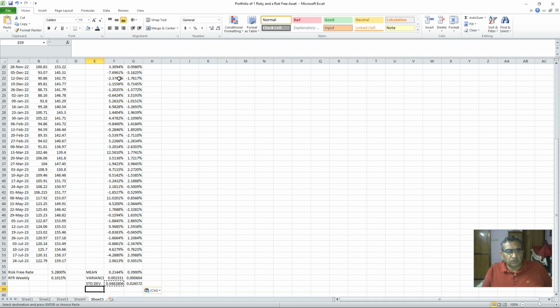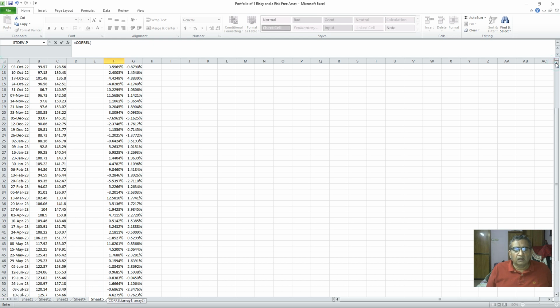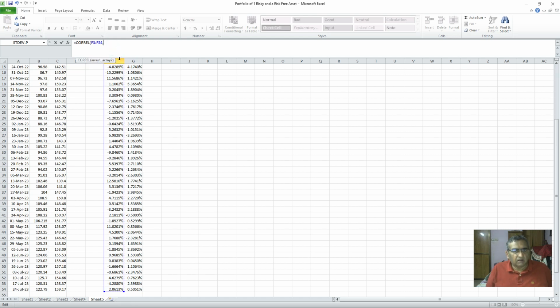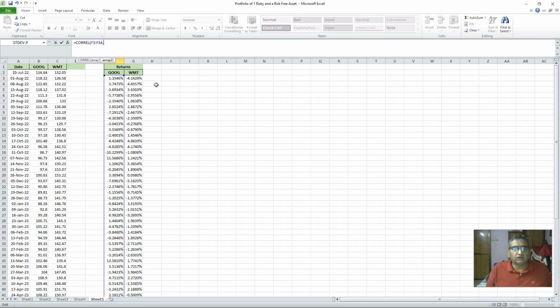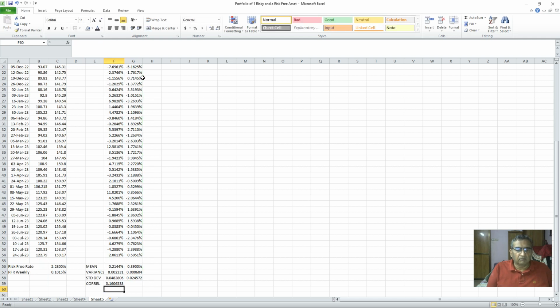Now since there are two stocks, there has to be a correlation between these two. So there is something called correlation. We will calculate that too. For that you need to type CORREL, or otherwise you go to the fx function above. First you give this array and then a comma, and then you give the second array, close the bracket, and you get the correlation here.